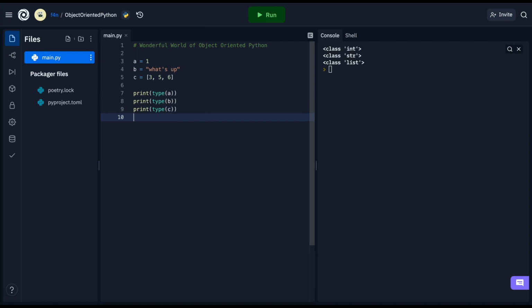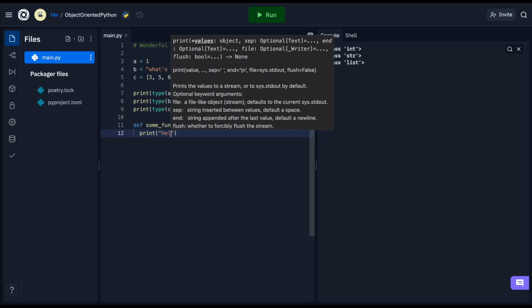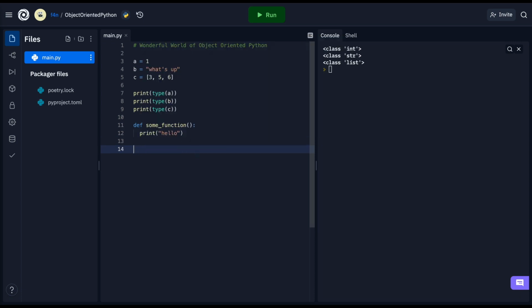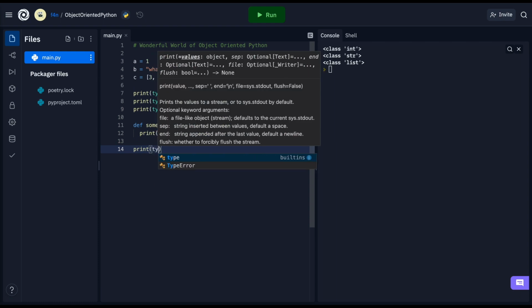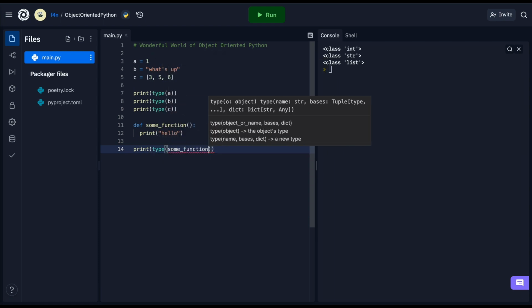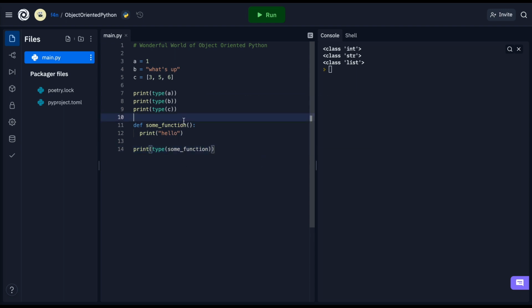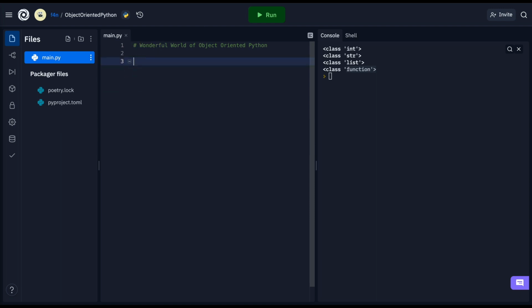The same also goes for functions. So we can say some function, and this will just say print hello. And if I go ahead and say print type of some function, without the function call, so without the brackets there, and I run this, we see here that that is of class function. So actually a function is an object, just like everything else in Python. Okay, so let's go ahead and remove all of this and start with our example.